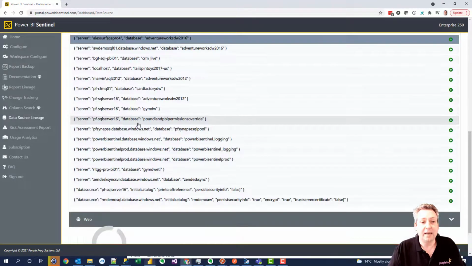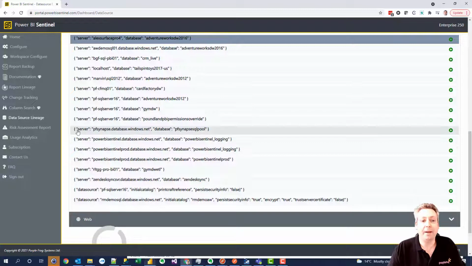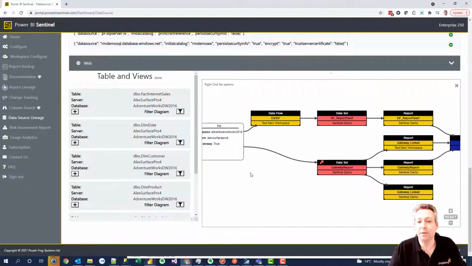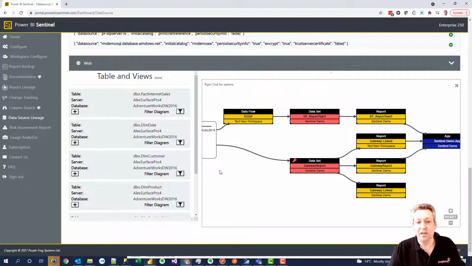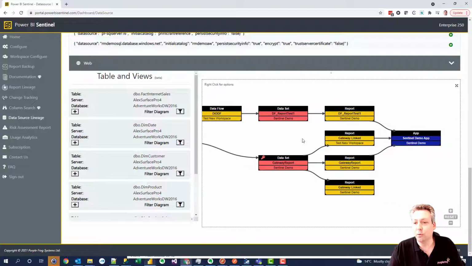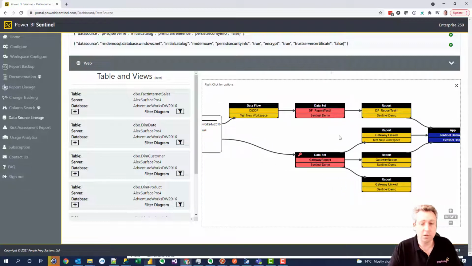We can look at a particular database or a particular server, and then it builds up a picture of the lineage for that particular database. So you can see which data flows, data sets, reports and apps are being consumed, and if you've got row level security, for example, on this data set here. And this spans multiple workspaces.